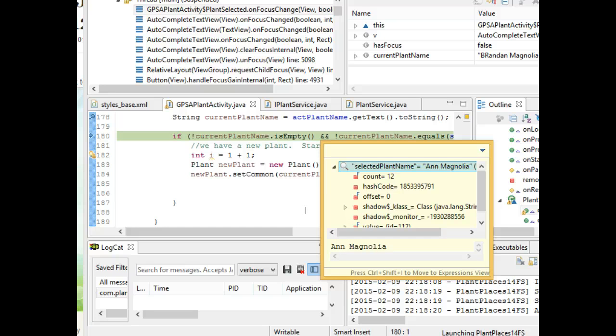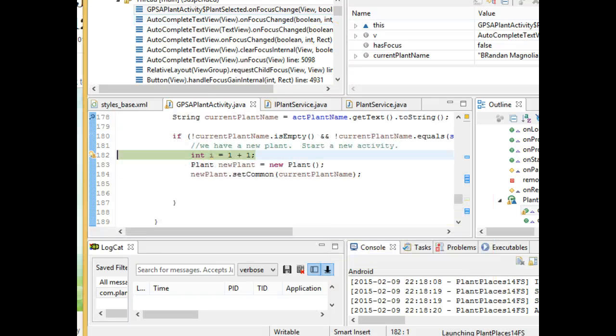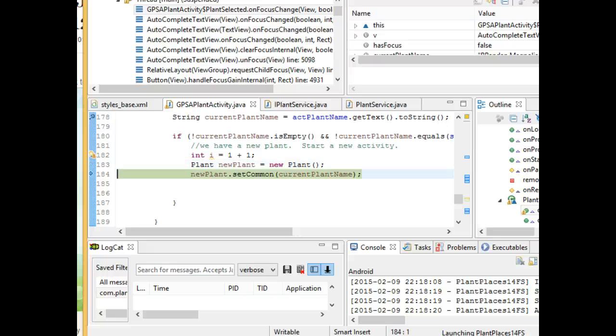So notice that we can recognize that what's currently in that autocomplete text is different from what was clicked last, and therefore we have a brand new plant, and now we're going to enter our new plant logic, where what we could do here is open a new activity. And again, for the sake of brevity, I won't go through actually creating that activity. But you see, we're in a place now where we could take some action, like insert this brand new plant into the database or something like that.